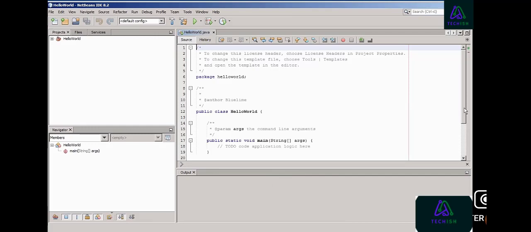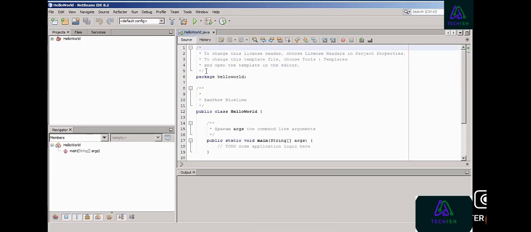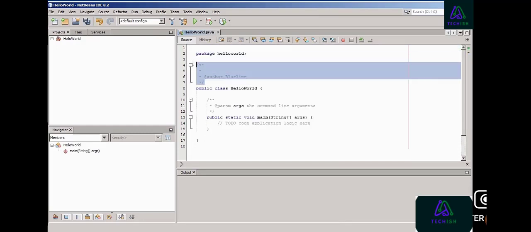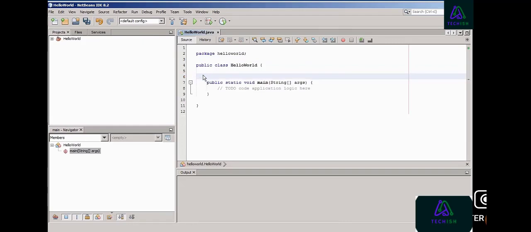NetBeans has generated this bunch of code for us. It also has some comments here. Comments basically just give you some information about the code. Here it tells you this is where you need to write the logic for your application. You can leave them or get rid of them. I just highlight them and get rid of them to create some space. Although you can leave them if you wish, when the application runs, the comments are ignored, so they would not impact the application running.